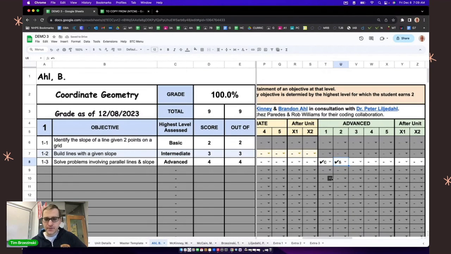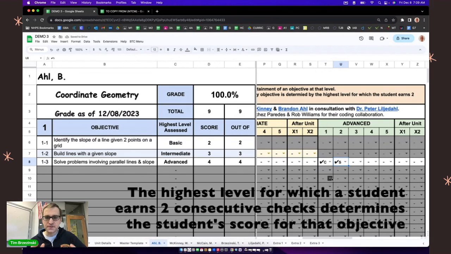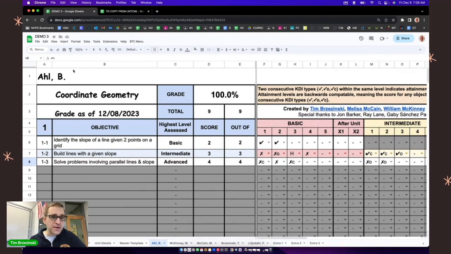Again, backwards compatibility here. The highest level at which students get 2 consecutive checks in a row, demonstrating knowledge individually 2 consecutive times in a row, that determines the score that they earn for that particular outcome or objective. And that's exactly what Peter describes in chapter 14 of Building Thinking Classrooms. So now, what is this X1, X2 all about?